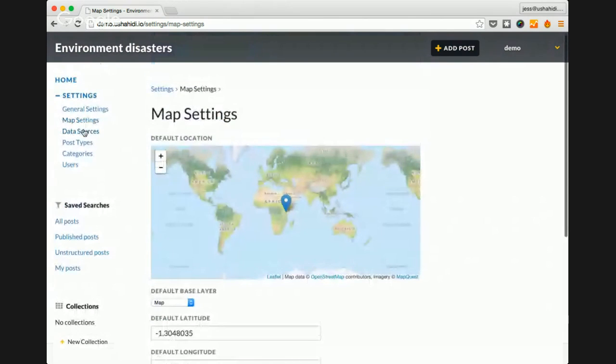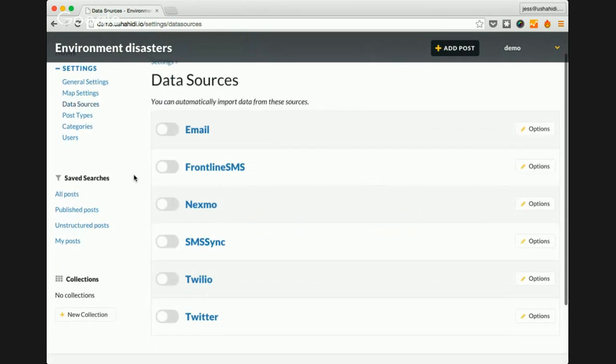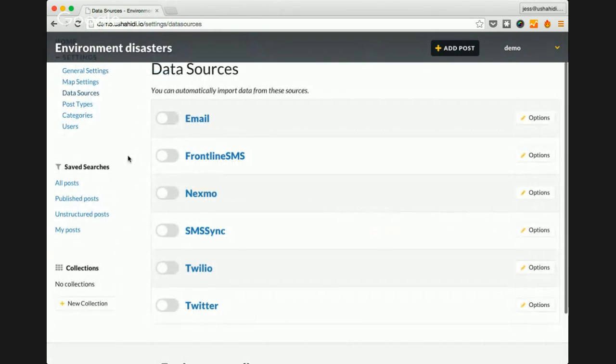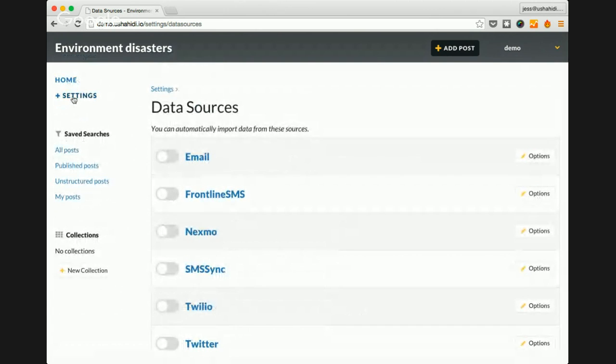And now what I'm going to do is I'm going to go into my data sources. So I'm not going to go through this in any detail right now, just because none of these are actually configured. But you can configure email to accept posts from email, Frontline SMS, Nexmo, SMS Sync, and Twilio, which are all SMS gateways, and Twitter. So if you wanted to, you could turn these on and configure as you'd like. I'm not going to do that today. We'll go into that a little more in depth in the future. So right now, this map only accepts posts through the web app.